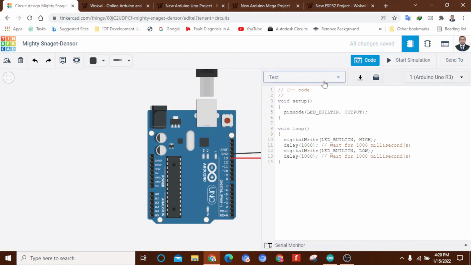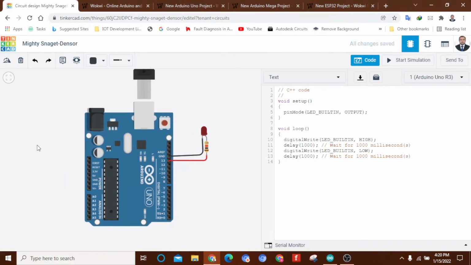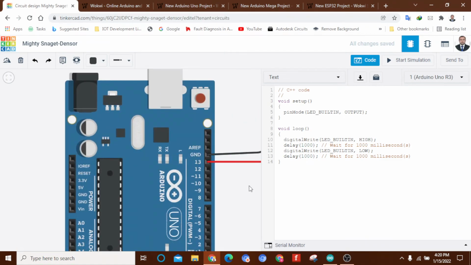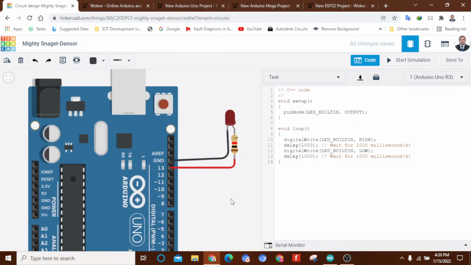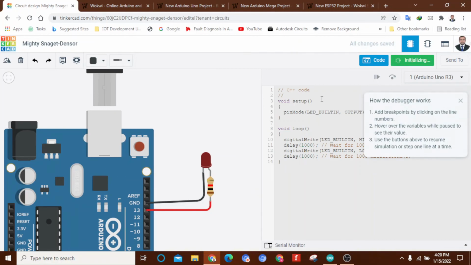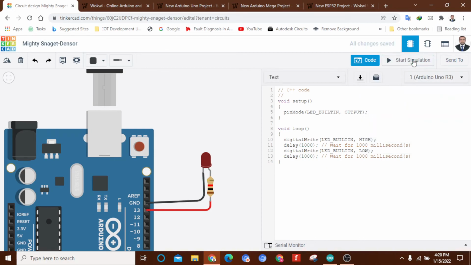So I will start this simulation and show you this. This LED will start blinking. Let me zoom in a little bit, and you will see the blinking. As you can see, the LED is blinking. So this website is really good.